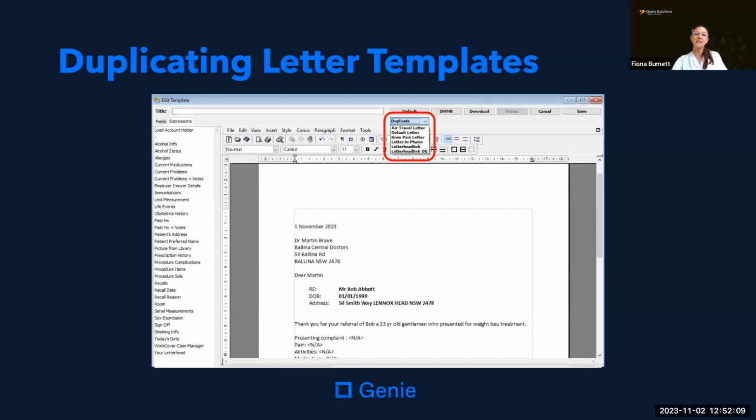Often we see at practices a dedicated letterhead template to use in these situations. It's a really good shortcut and easy way to have that template ready and available, and then for you to add the required fields for the new letter template.